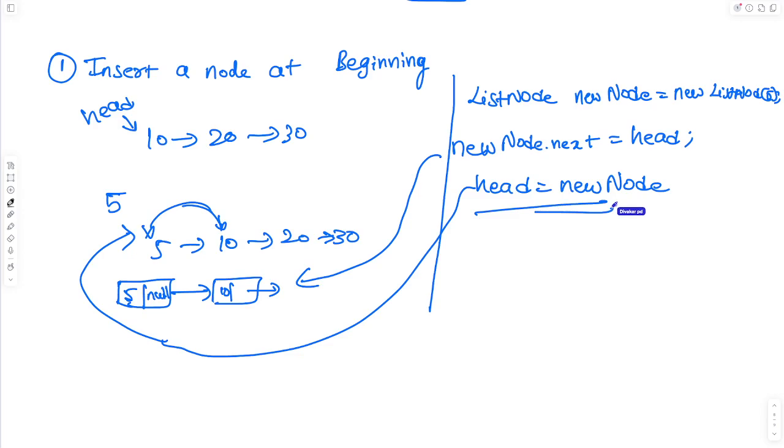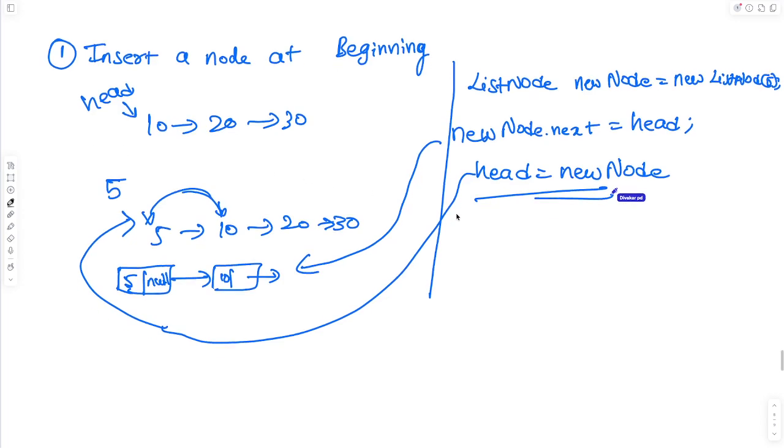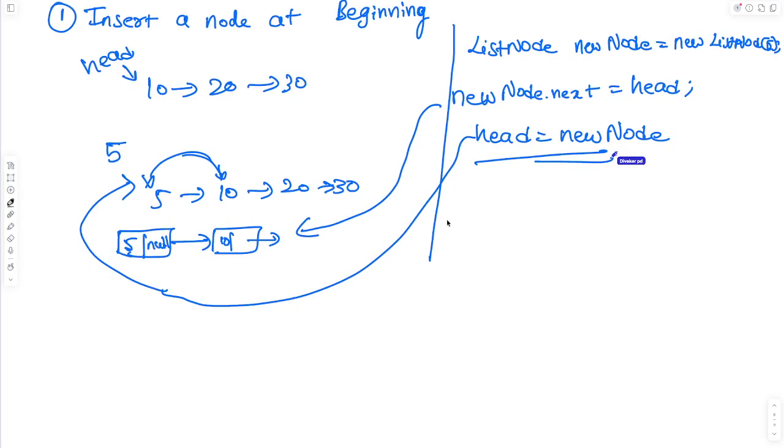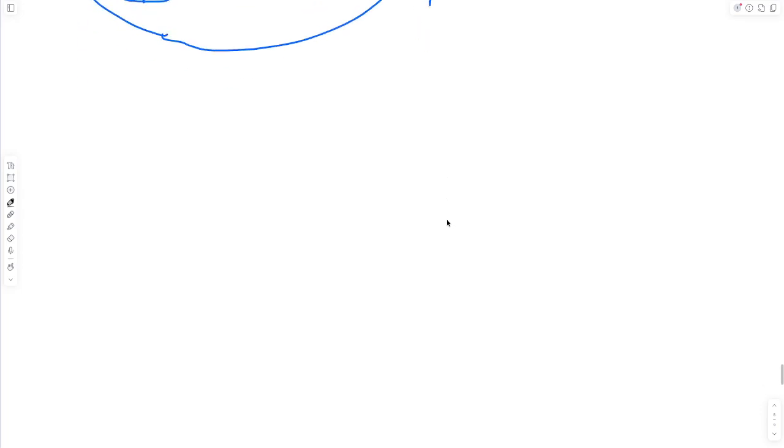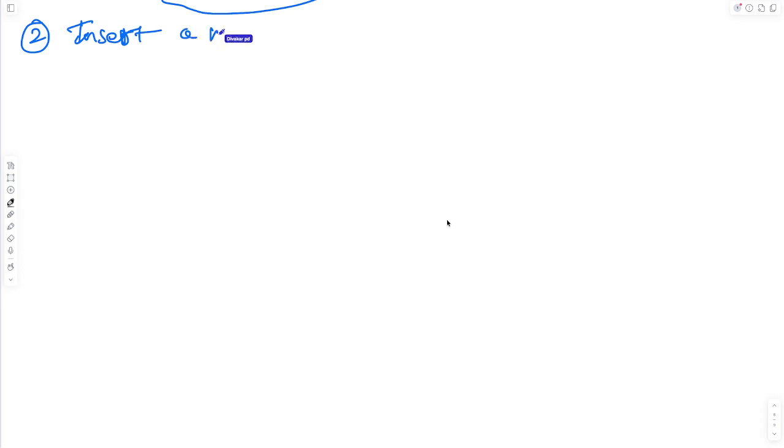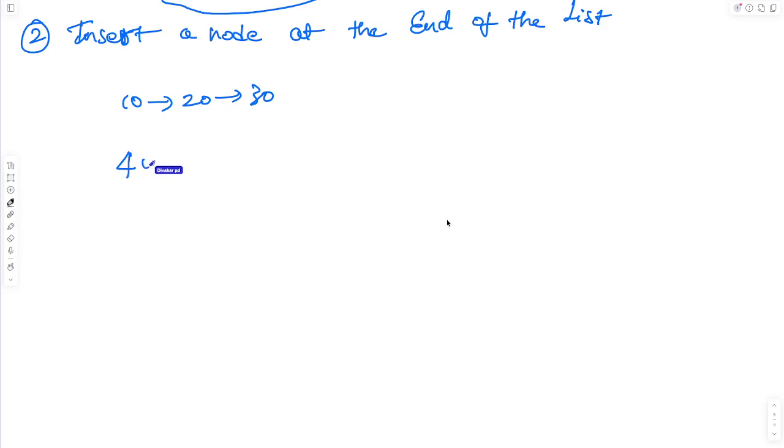So again, next operation. This was a simple change. So the next operation, what we need to know, second, is to insert a node at the end of the list. So let's suppose 10, 20, 30. Let's suppose we have one more item, 40. What we need to do is the linked list structure should become 10, 20, 30, 40.